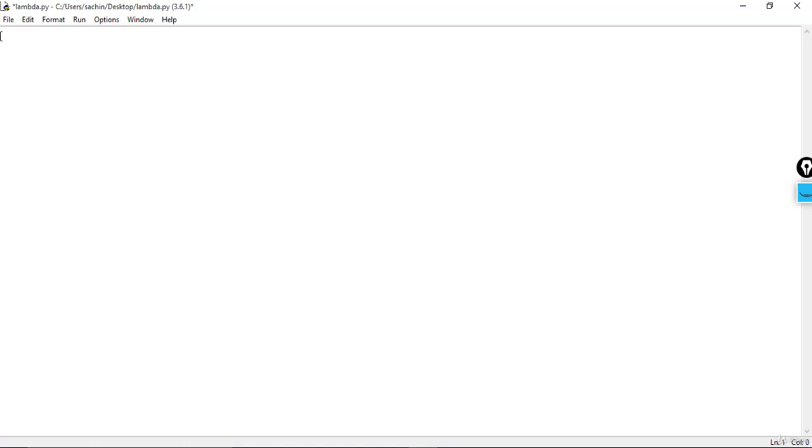So let's take the example of this map function. In this program we'll just double each item in the list using map. First of all, I'll make my list, which is our original list. Let me put some random elements in this list, and the last one should be 12. So that is our original list.